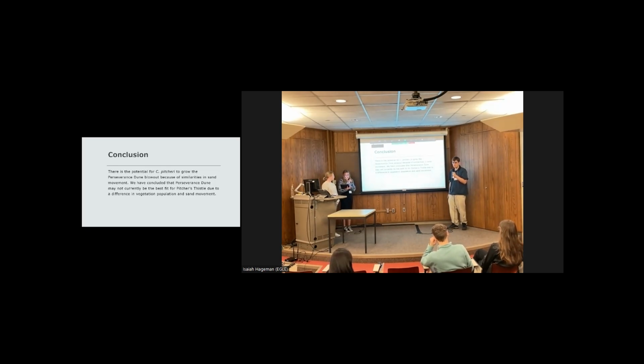More research should probably be done on the top half of North Beach Dune because we didn't have enough time to get to the rest of the dune, and also on a variety of other dunes to see if there are different types of vegetation that thistle grows near.